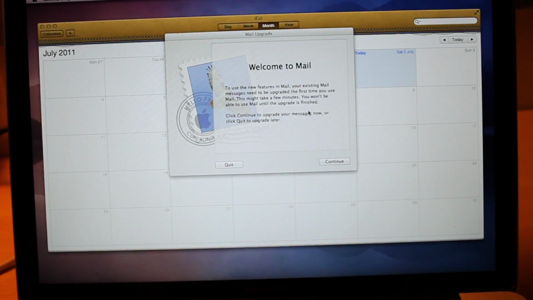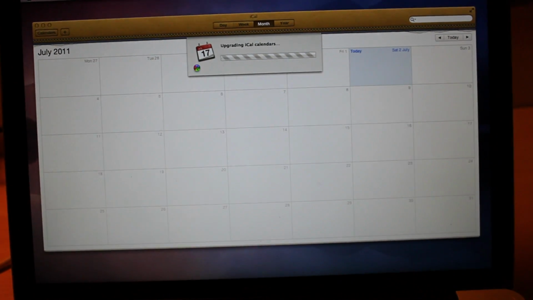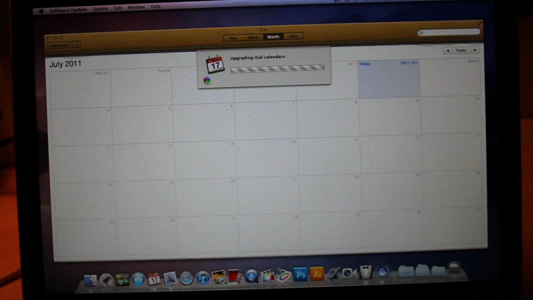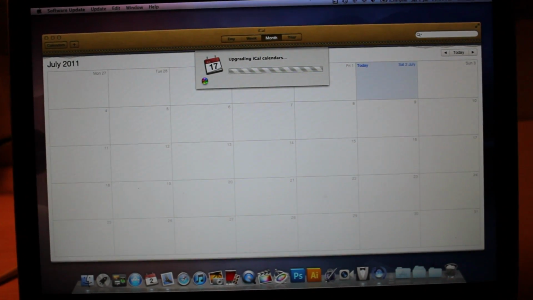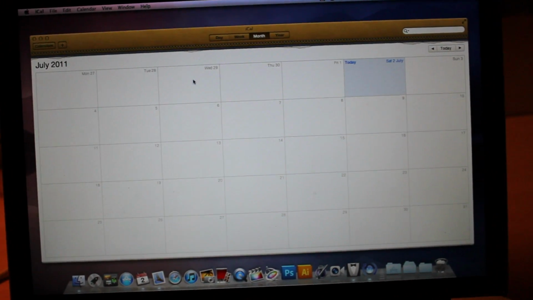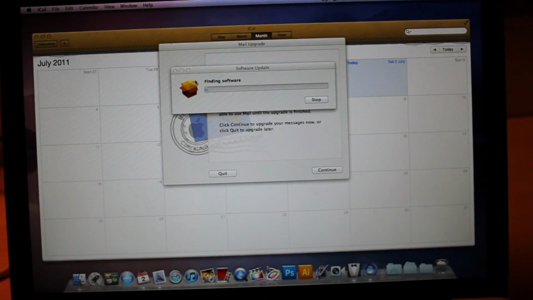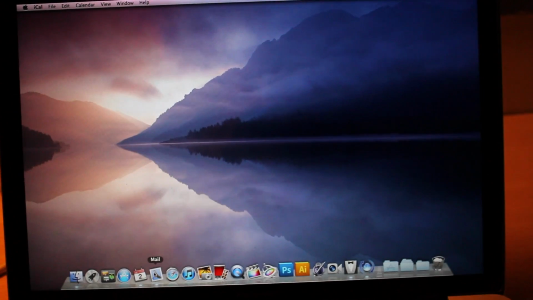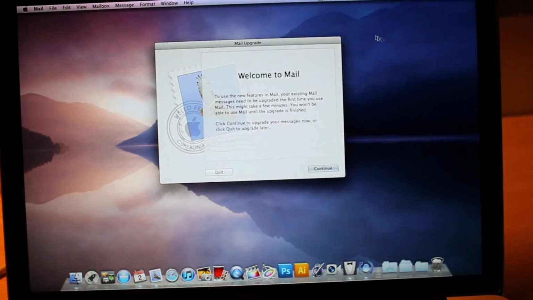Now this is an upgrade, so things are going to pop up in the background that wouldn't if it was a fresh install, such as mail. There's also a prompt to download things from software updates straight away.